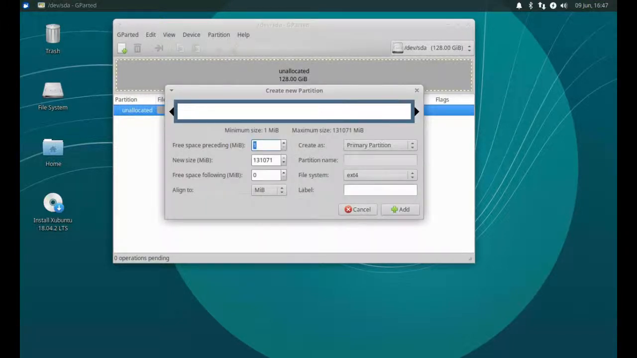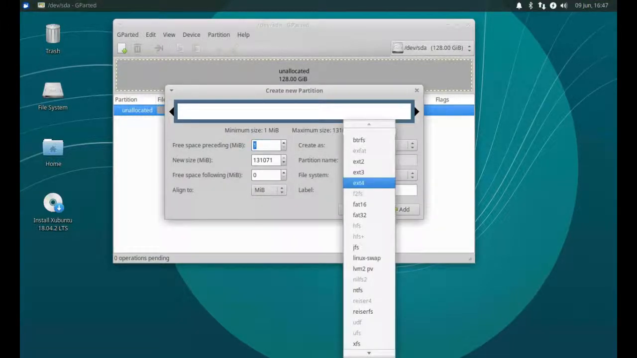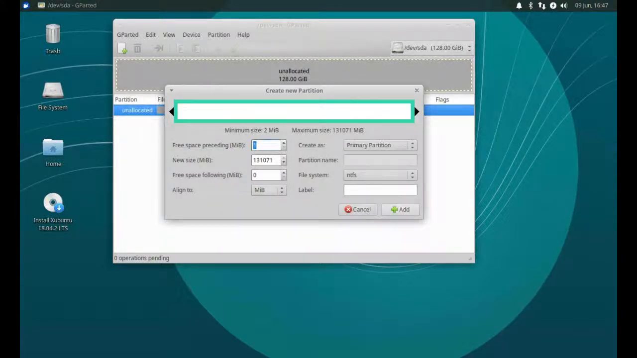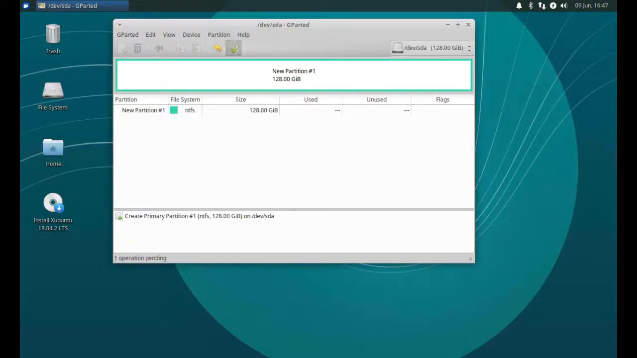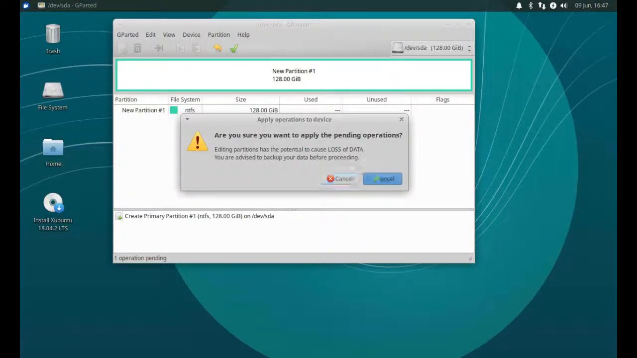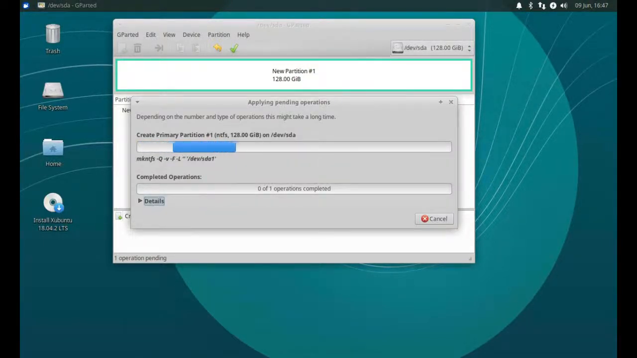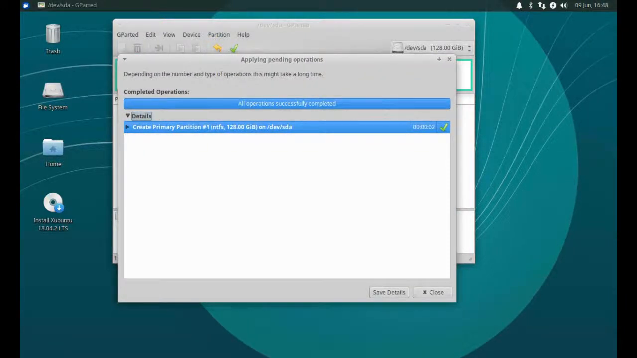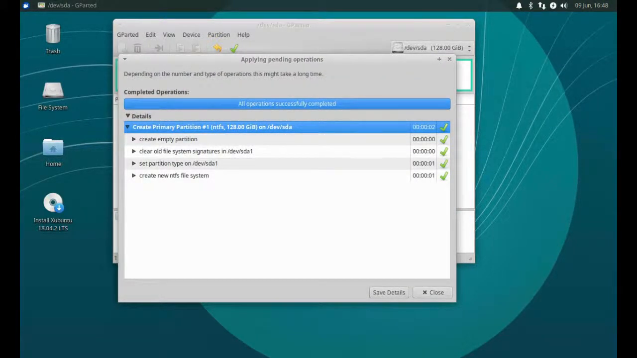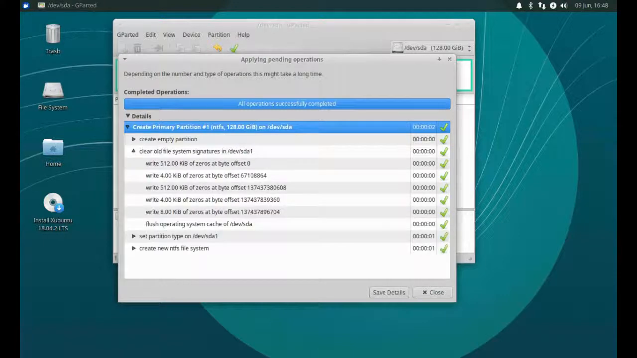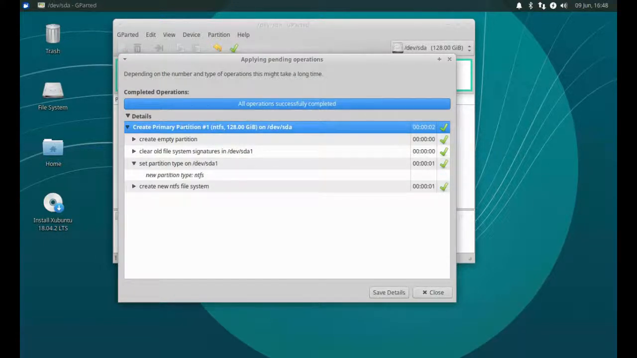Next thing, we're going to create a partition. Again, it's suggesting ext4, which is Linux, but I'm going to create it as NTFS. At this point, I should have given it a label, and that would have made things easier later on, but we'll create that partition. That's all done. You can see all of the commands that it's gone through, and it can keep a log of that if you wanted it to, but it's enough to know that it's done it okay.